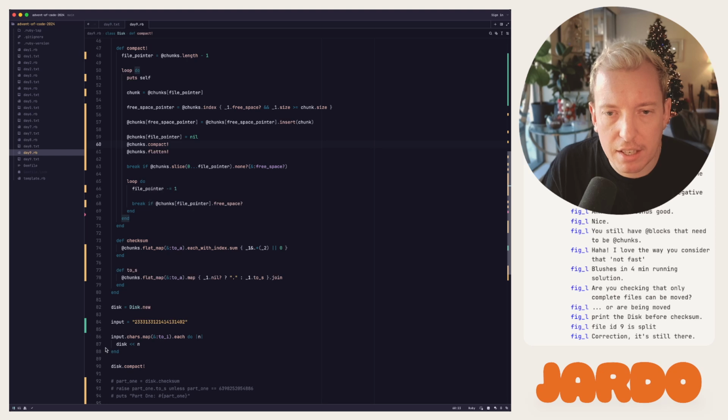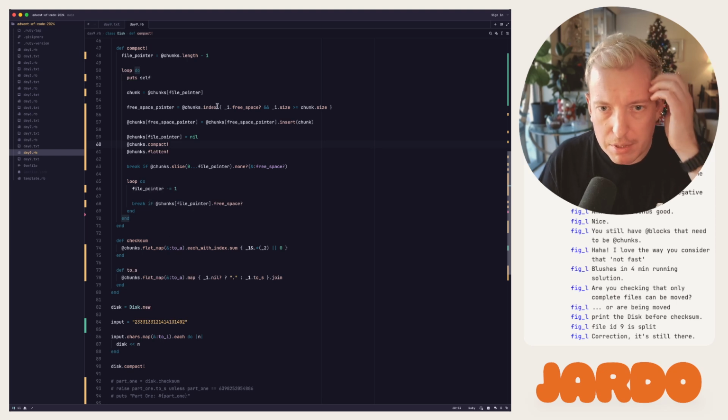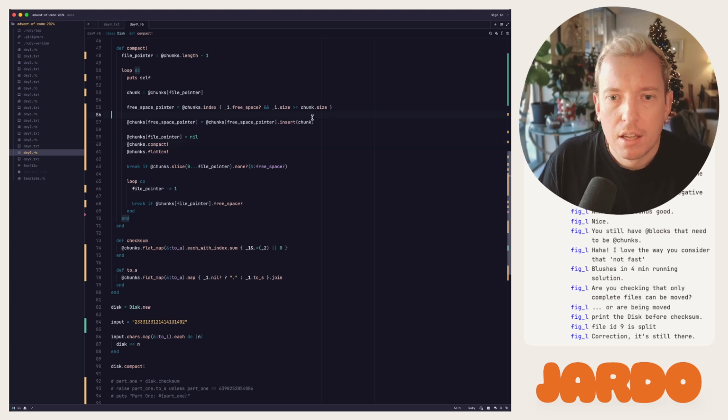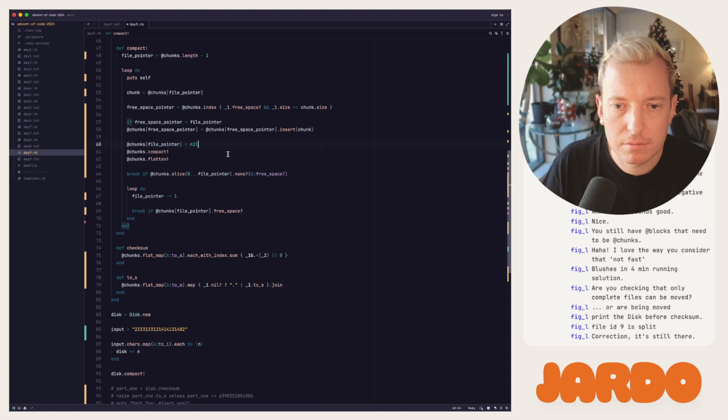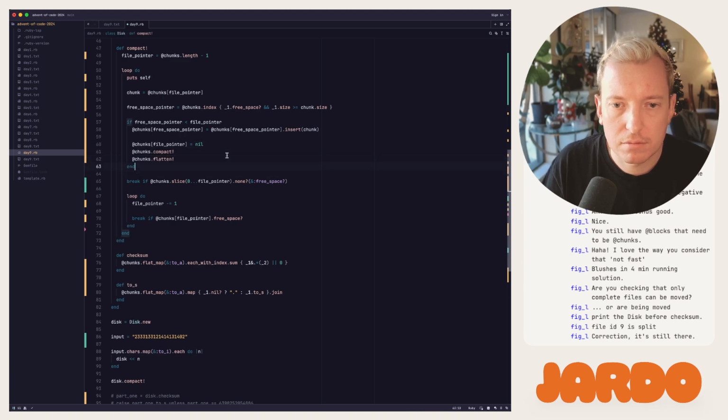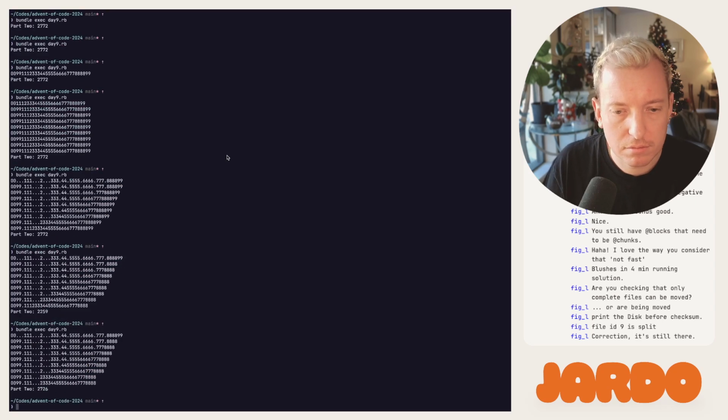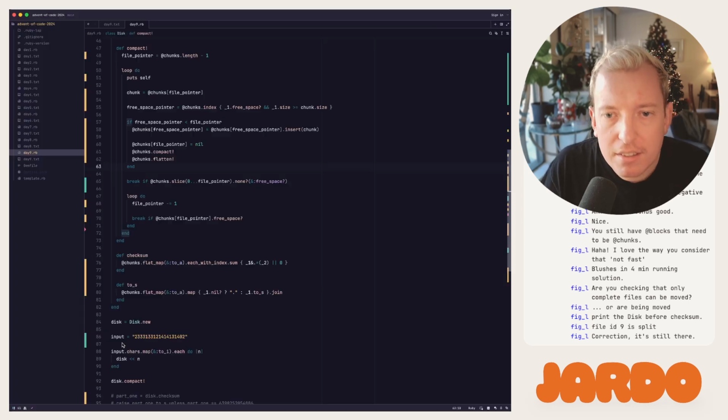So yeah, we're handling an edge case, or we're missing an edge case. Free space pointer. So we only want to do any of this work if free space pointer is less than or equal to, no, less than, what couldn't be equal to, the file pointer, right? Okay, so now, no, we're still moving 8. What the hell?